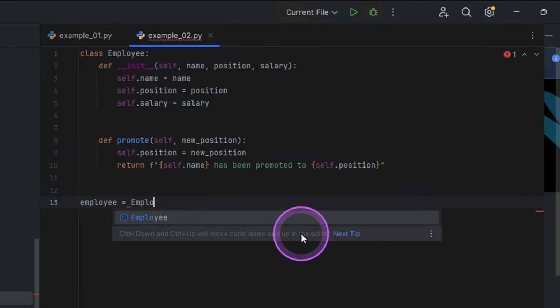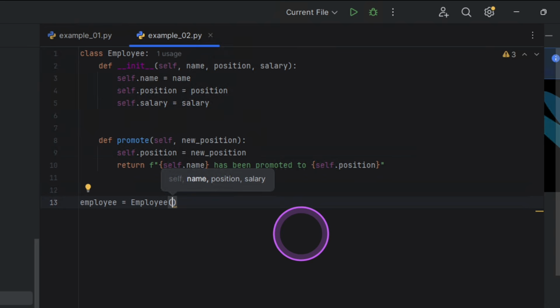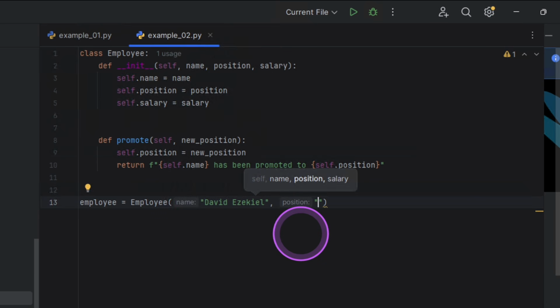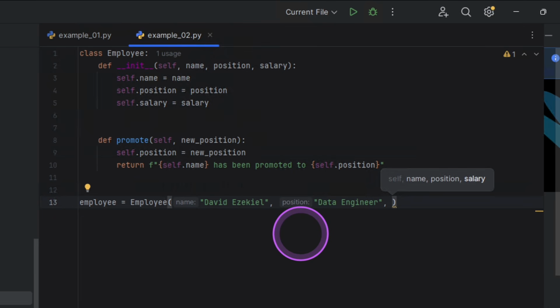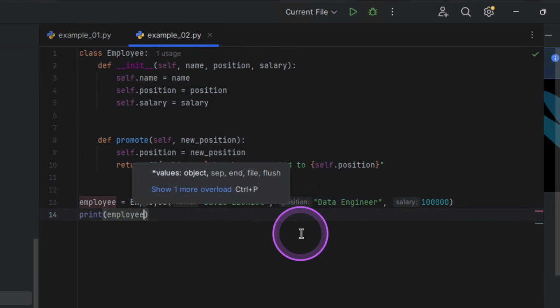We'll use Employee. I require 3 parameters. I'll put a name, David Ezekiel, a data engineer, and my salary. Let me just put 100,000, and I'm going to print employee.